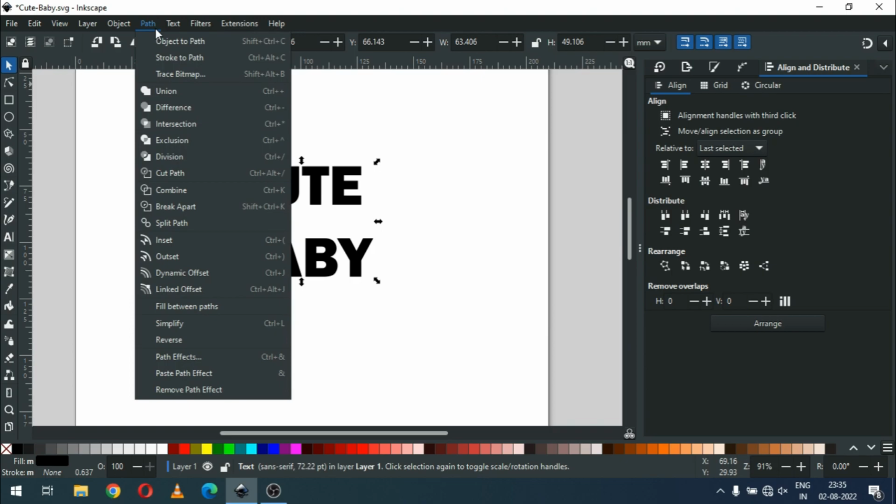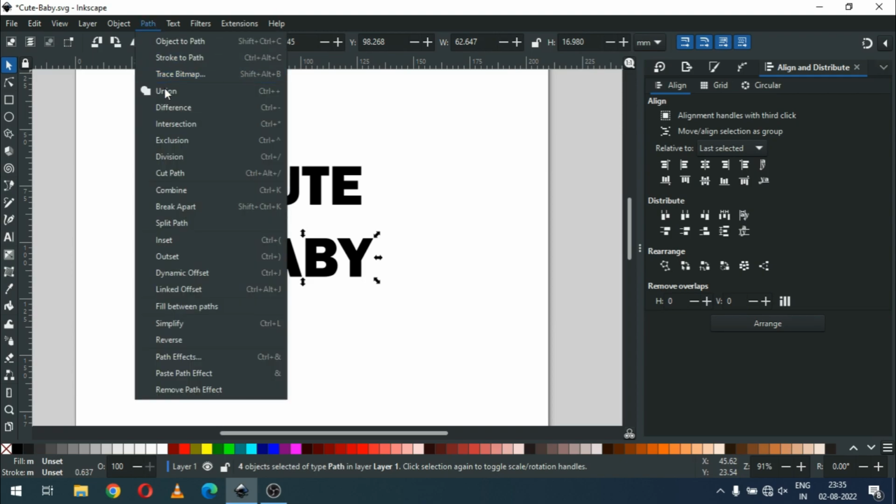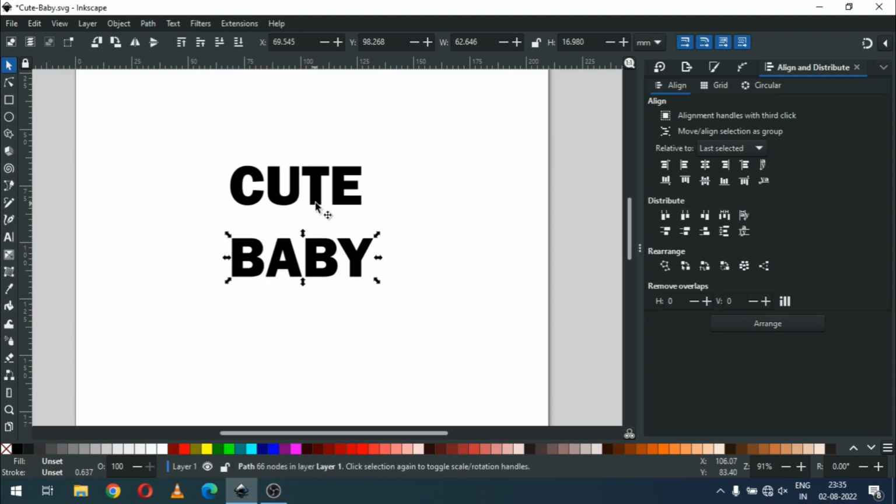Now go to path and click on object to path. Now ungroup it. Now select only the first line. Go to path and click on union. Now select only these and union it. Now we have only two objects.